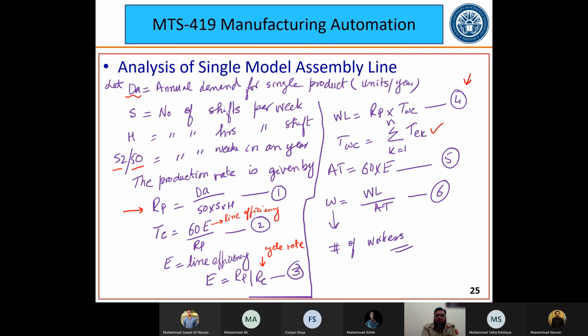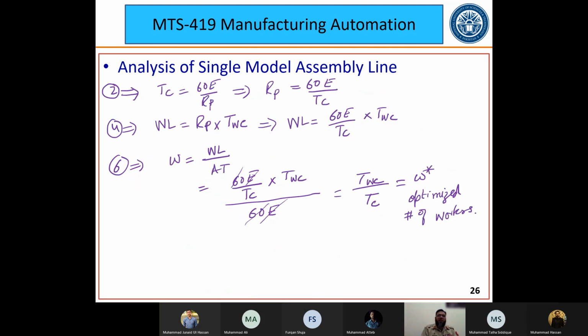And then W, which are the number of workers which are required to carry out this workload, will be taking into account this workload according to the available time. So these are the number of workers which you will be requiring to accomplish a certain workload in an available time. So these are the equations which we are going to study. We will modify them a little on the next slide.